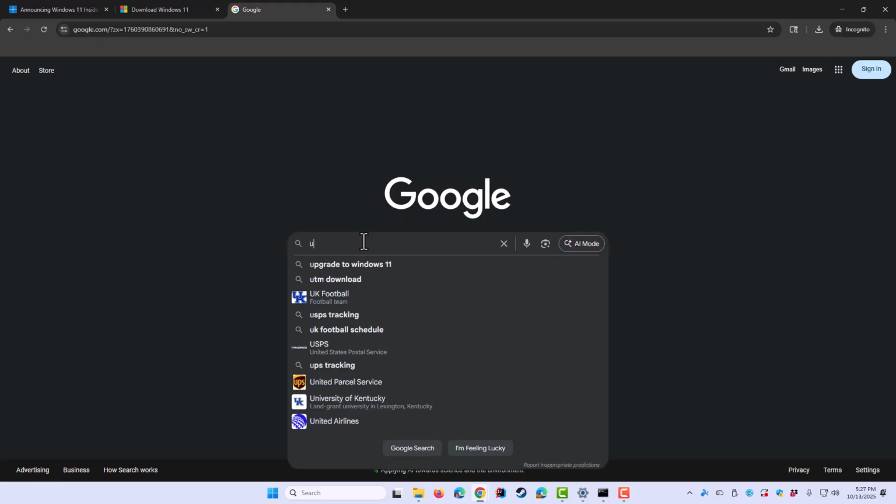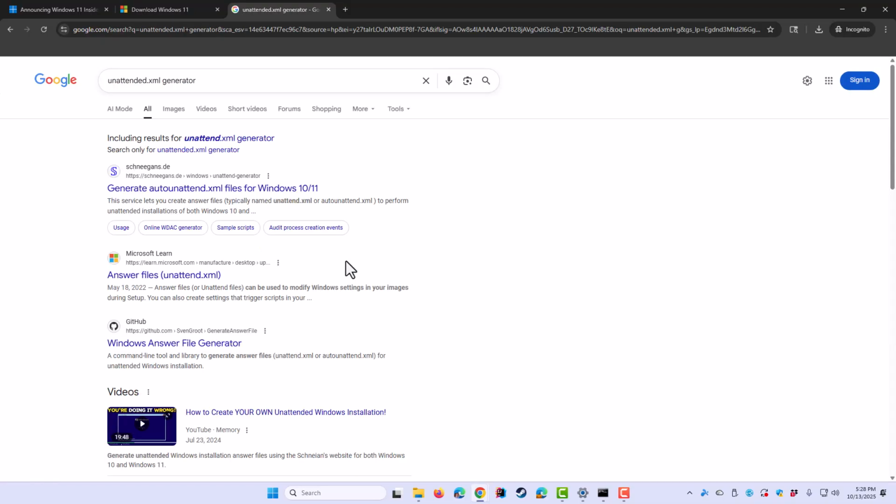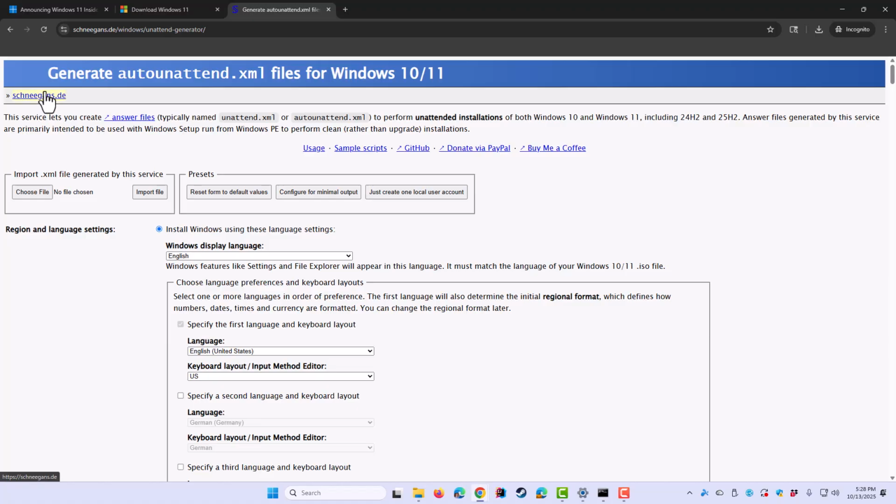It's super cool. I'm going to go back to my browser here, and we'll open a new Google tab, and I'm going to search for unattended.xml generator. And what we're looking for is this shenanigans.de. You gotta love it. Now, I gotta say, this is the coolest thing ever because it basically lets us automate so much of the Windows 11 setup using mechanisms that Microsoft has built right in.